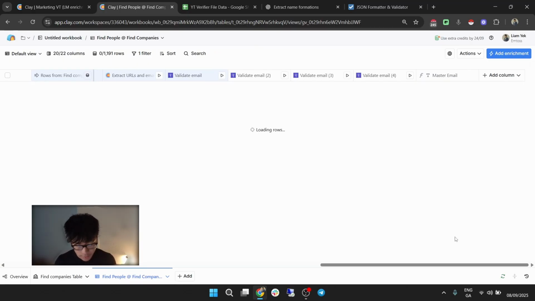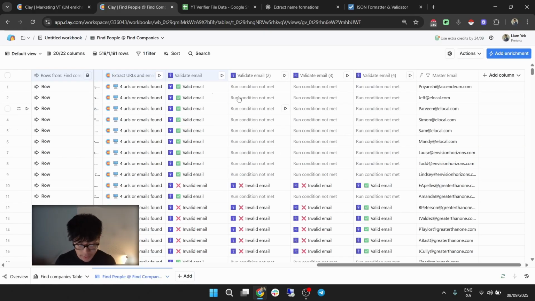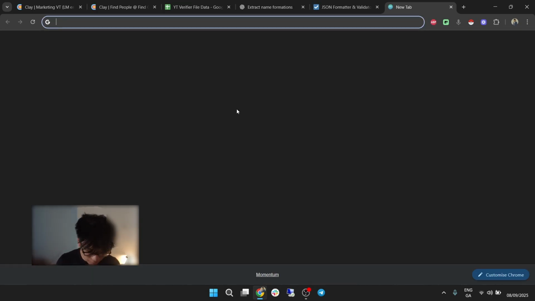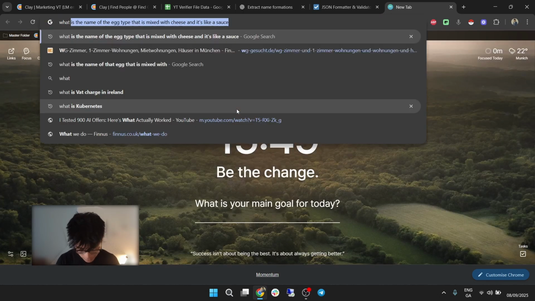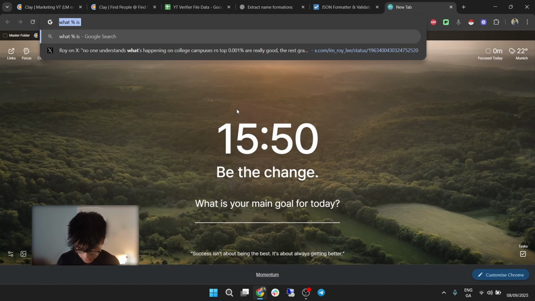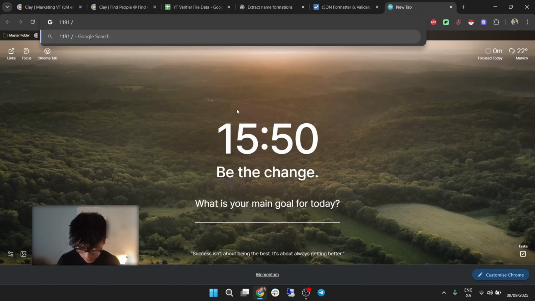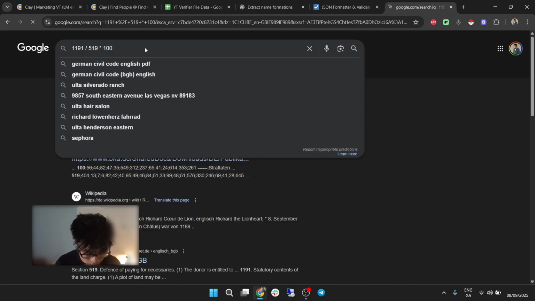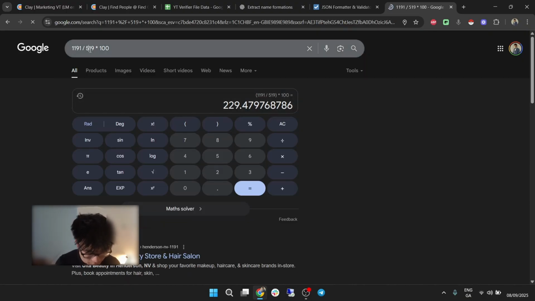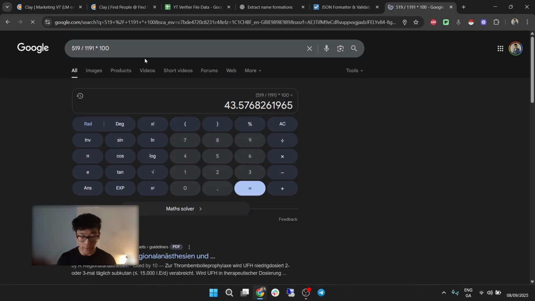So using the permutation process, we found 519 rows of data of valid emails that we can actually contact. Bear with me here, because what percent is that? We're just going to do 1191 divided by 519 multiplied by 100. That's not how you do maths. Is that the wrong way around? So we found we had a 43.5% hit rate on everything.